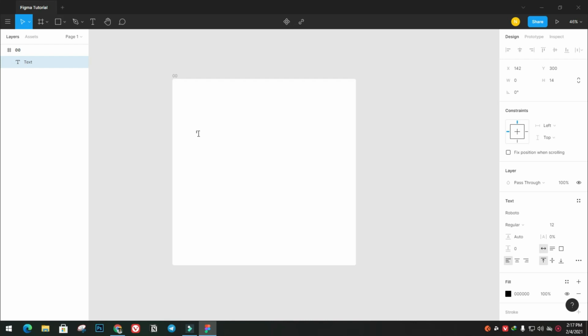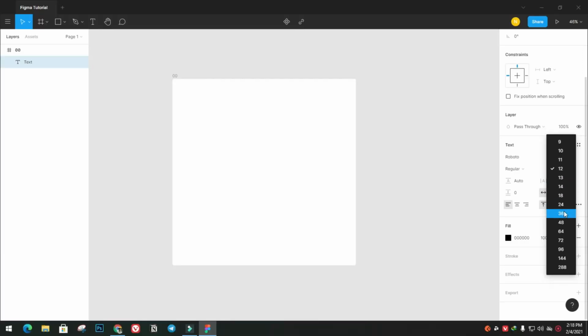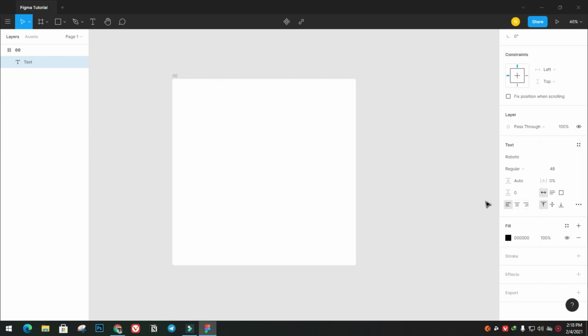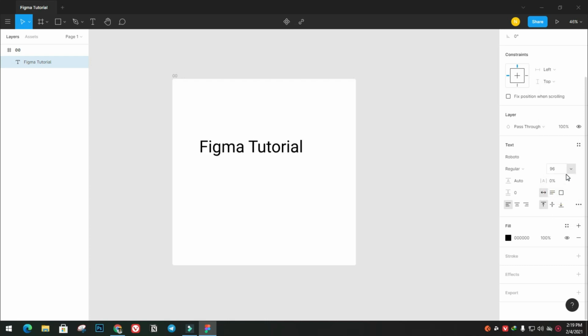It is so small, so we need to increase the size of the text. For that, you can go to the right side of our interface. There you can see a panel called text, with all the basic properties of a text. From that, this drop down is used for setting the size of the text. I usually select headings of size 48. Now you can type the heading: Figma tutorial. This one is also so small for a heading. You can select it and increase the size to 72 or 96. This one seems good, fine.